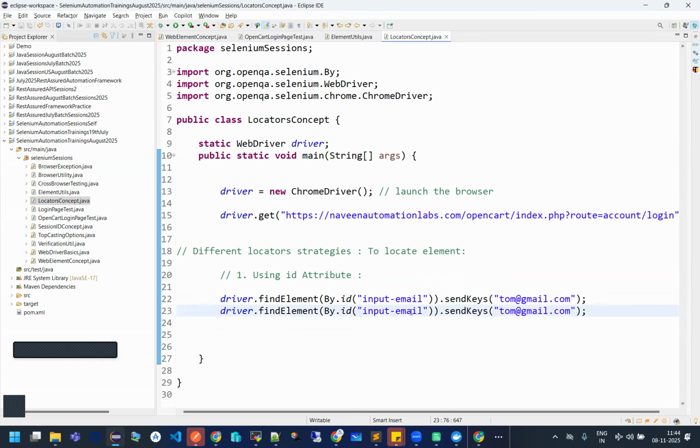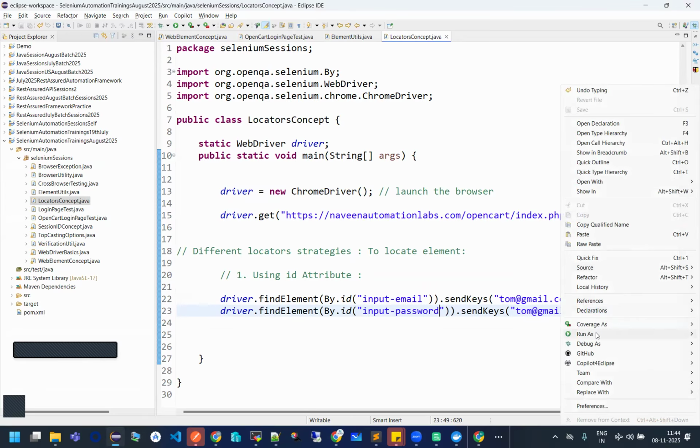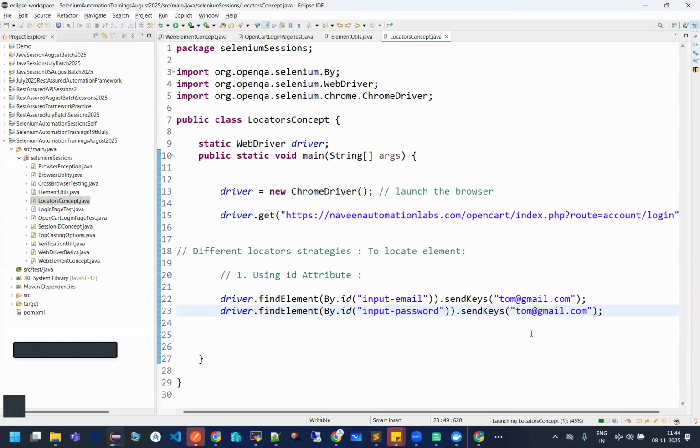Paste it, and I really want to change the attribute value. And that's it. Will this work? Will this open the driver, launch this OpenCart application, and will this attribute work? Let us see. Right click, run as Java application, and let it run.